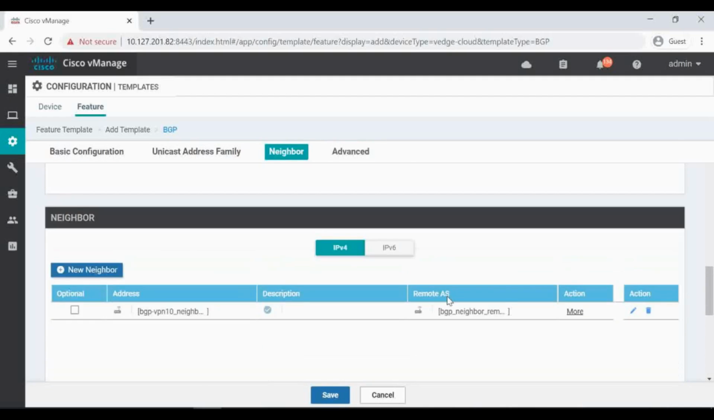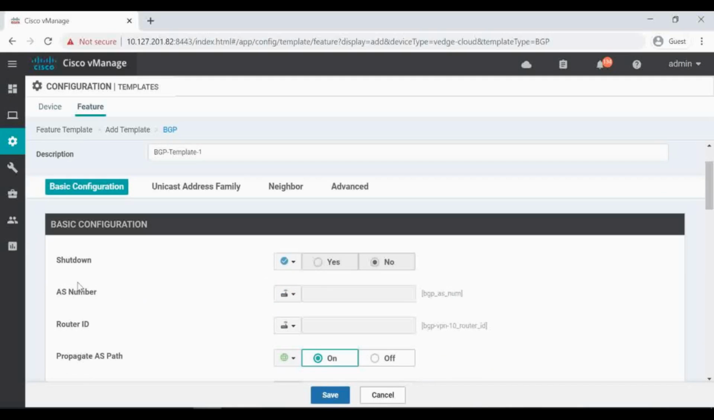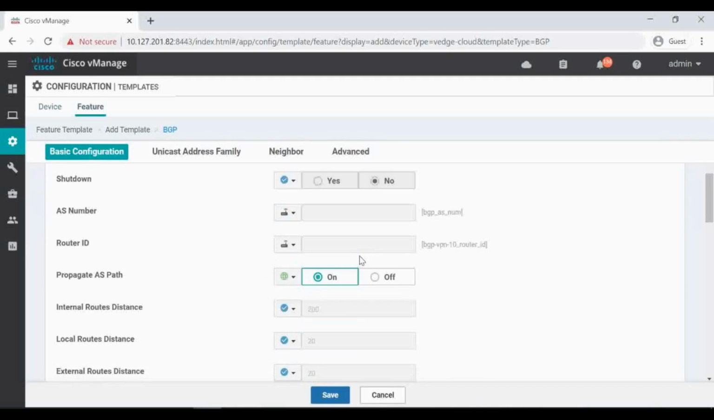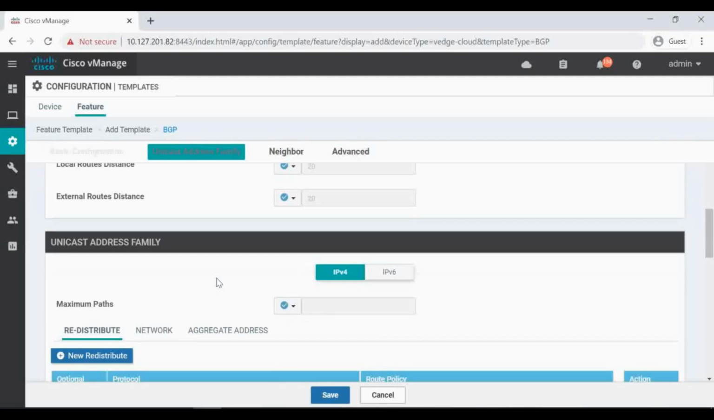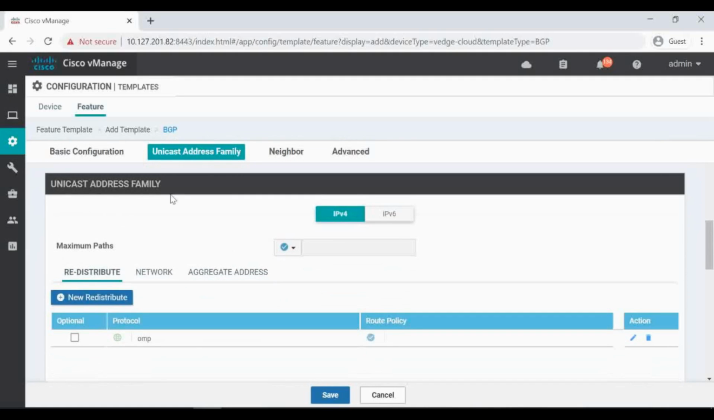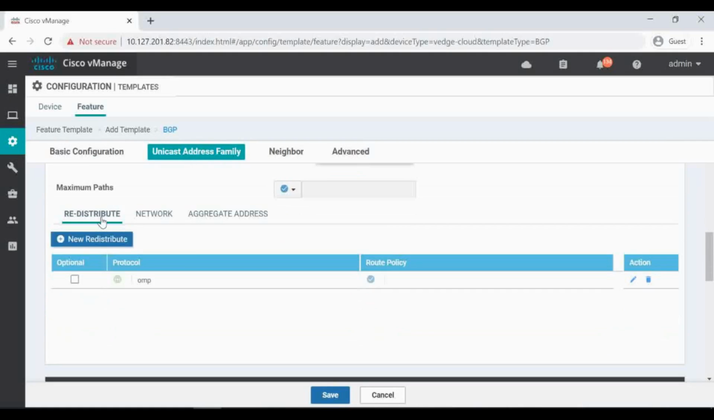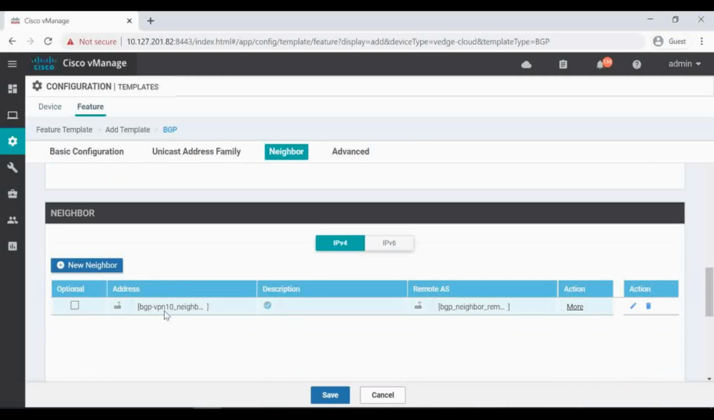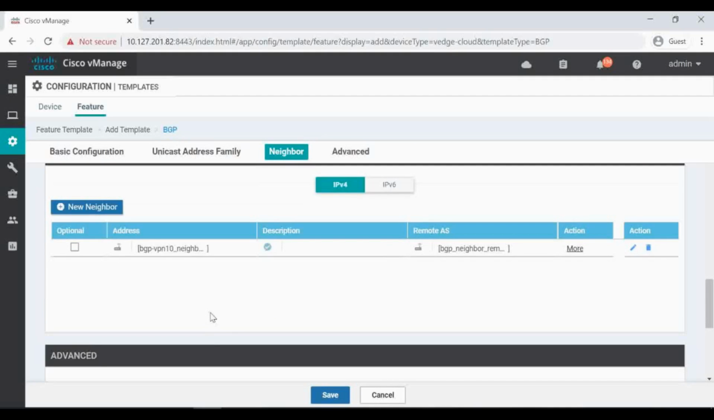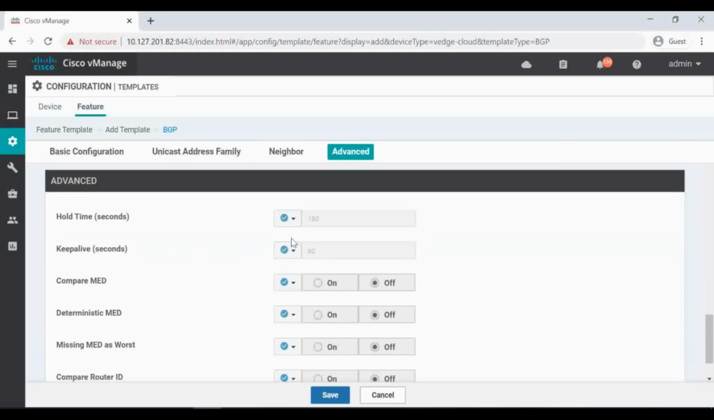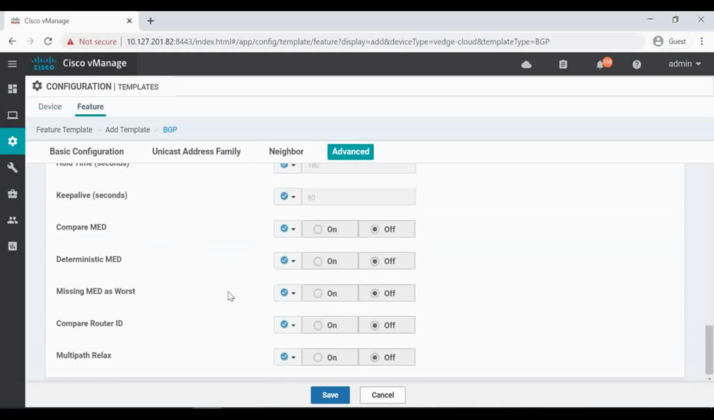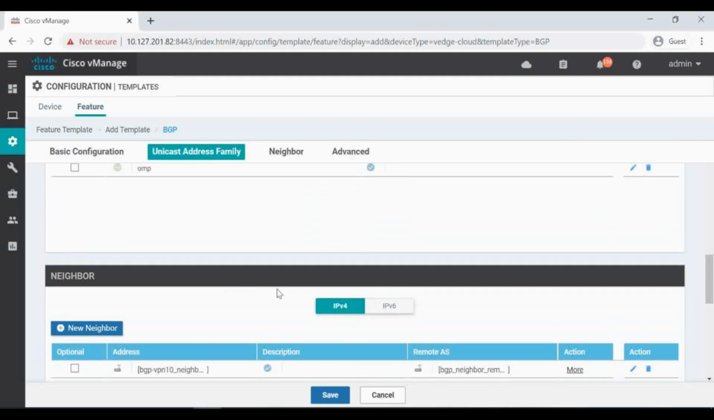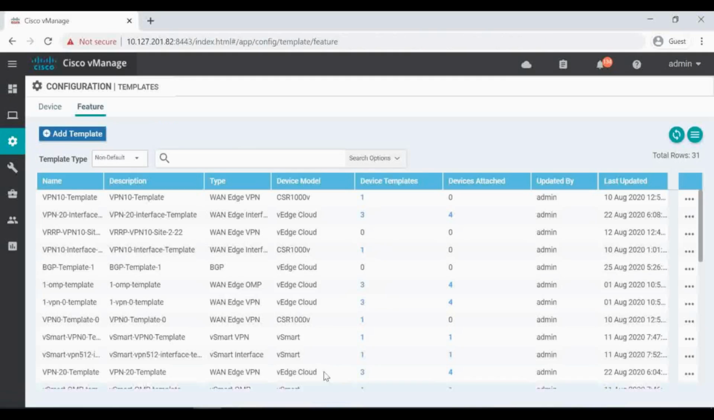And that's it. So I'll just give you a quick view what we have done. So AS number was already there, router ID we gave device specific, AS path propagate I kept it on, and under address family unicast under IPv4 I clicked on the redistribute, and then we are redistributing the OMP routes that we receive from our OTA network. And then under neighbor we added one neighbor for VPN 10 that we will enter when it's asking the details. Rest everything is same, hold timer 180, keep alive 60. That's it. I'm going to save this now. So our feature template is saved, BGP template 1.